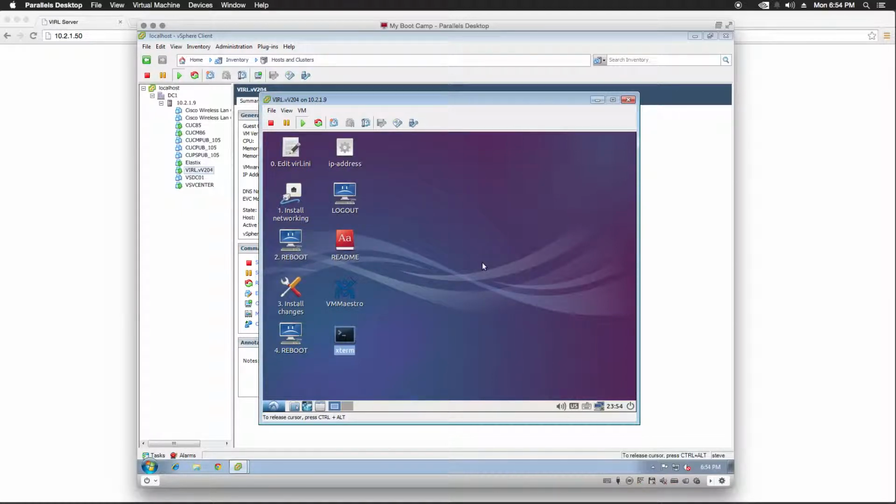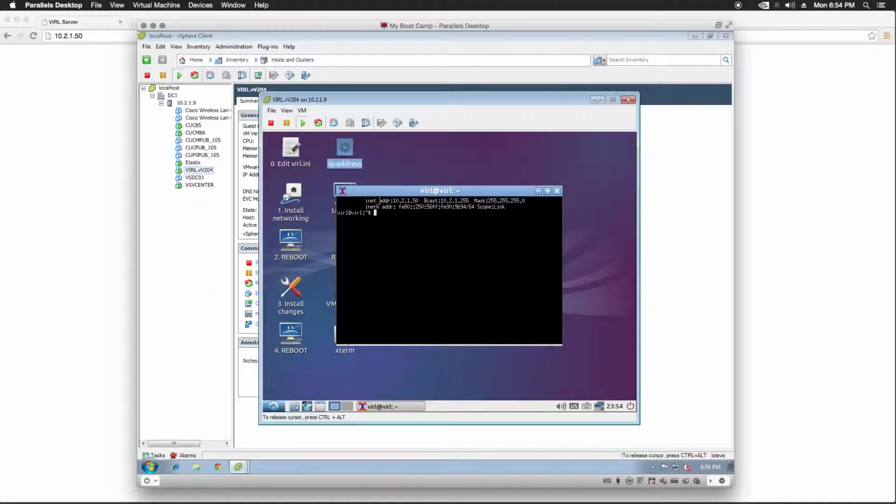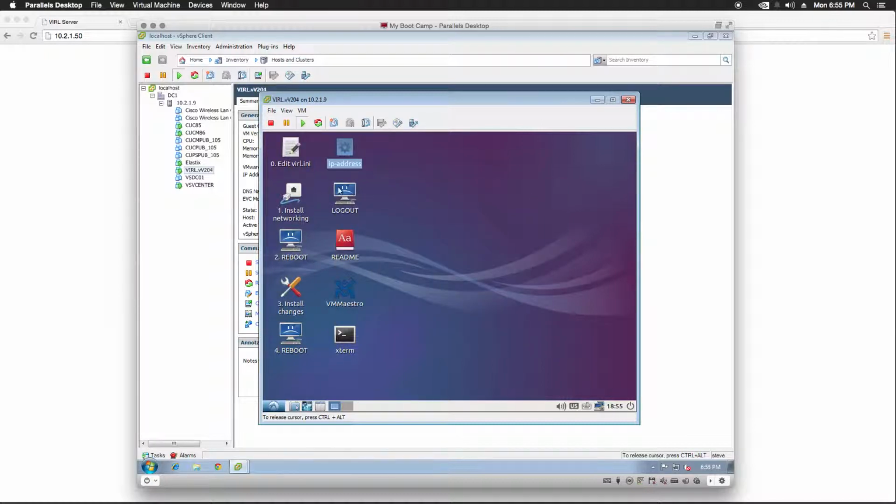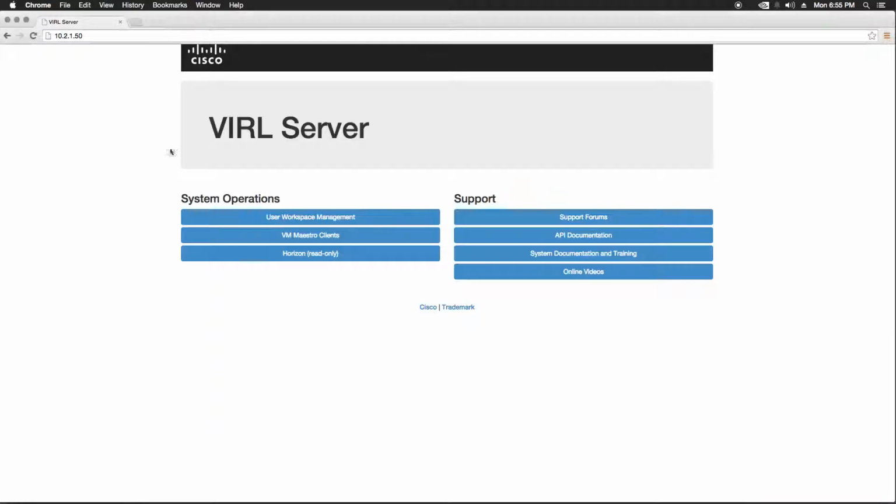Now we will need to get the IP address of where our VIRL server is located. So they provided a utility on the desktop, so we'll just run that. And mine is at 10.2.1.50. So we'll just open up a web browser, which I've already done, and go to 10.2.1.50. Now you'll put in your IP address there, of course.